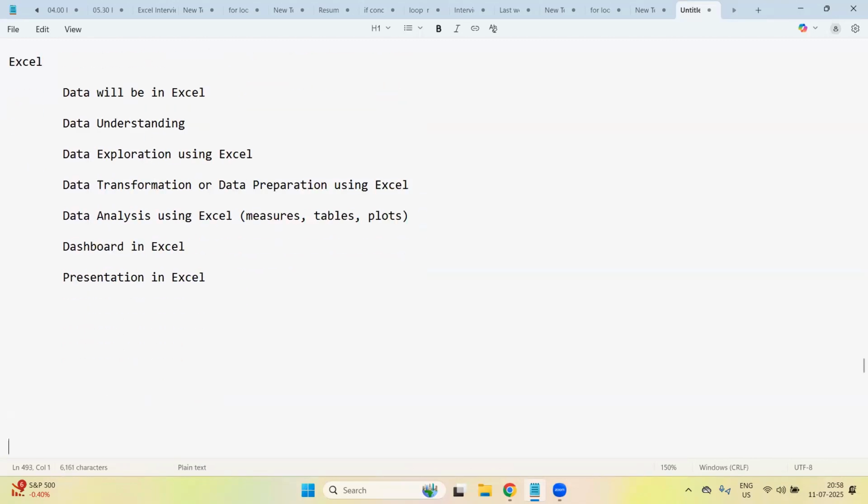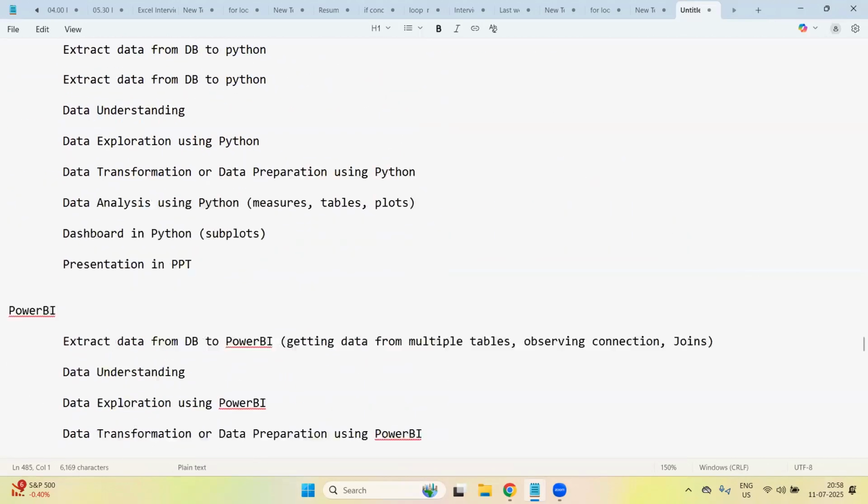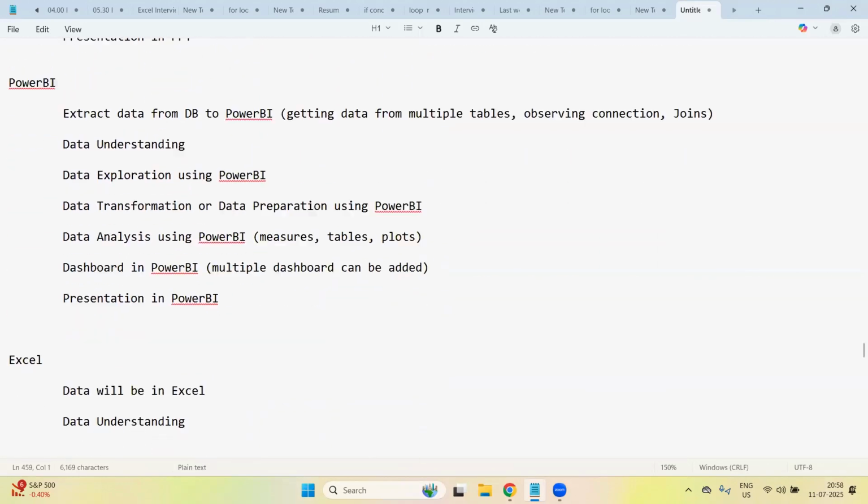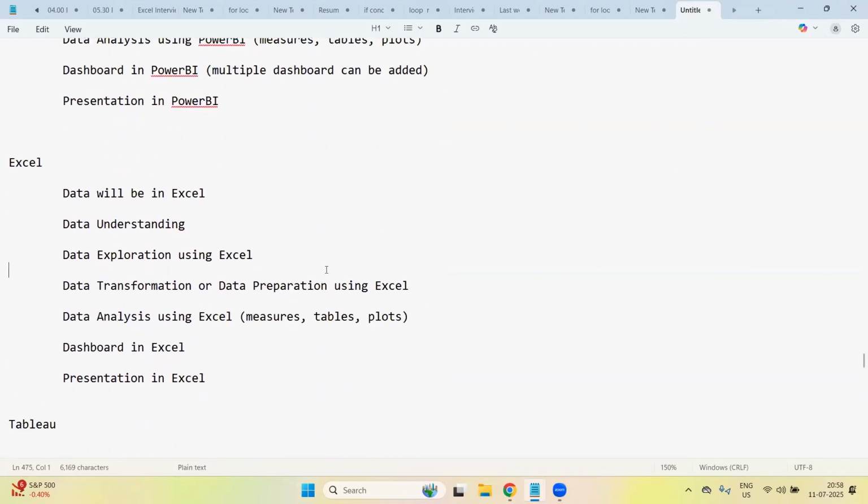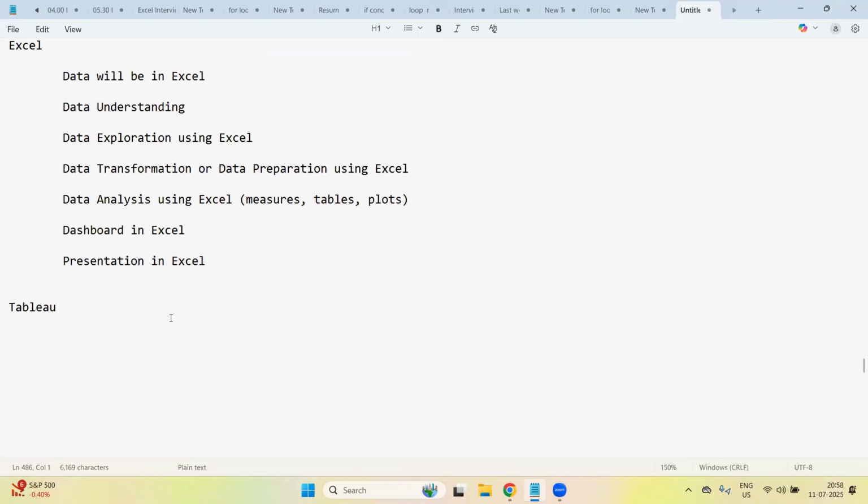Now the balance, whatever was left, is Tableau. So end-to-end projects is 4 projects. In the 4 projects, 1 project is from Python, 1 is from Power BI, 1 is from Excel. Now the last one is Tableau.